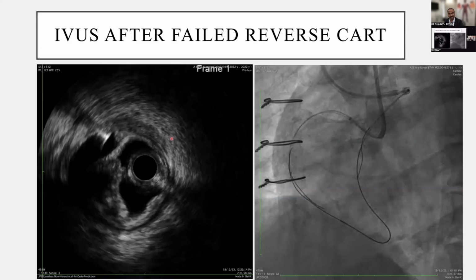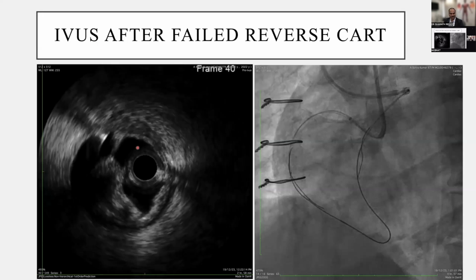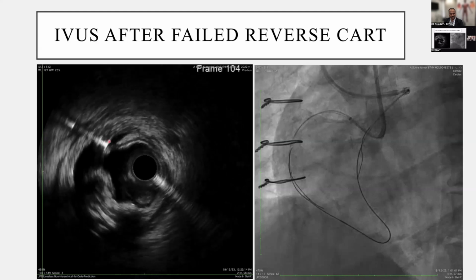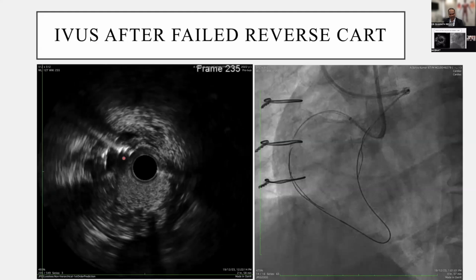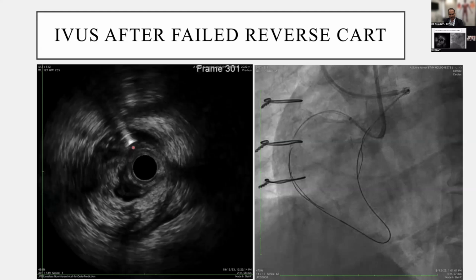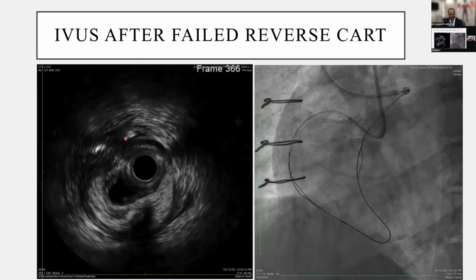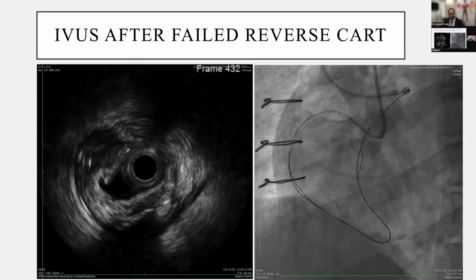And when your reverse CART fails or is taking more time, you can just do a quick IVUS interrogation, and then you will find the reason. You can see here, the wire is subintimal here. And as I come proximally, the wire got intimal, and again, it goes subintimal. So that's what happens in long CTOs.